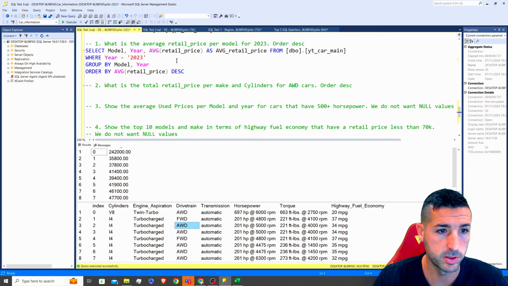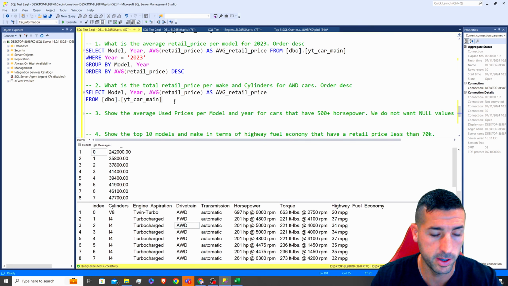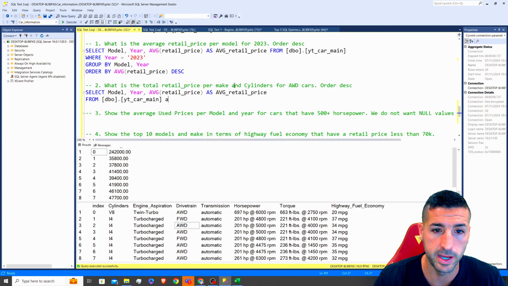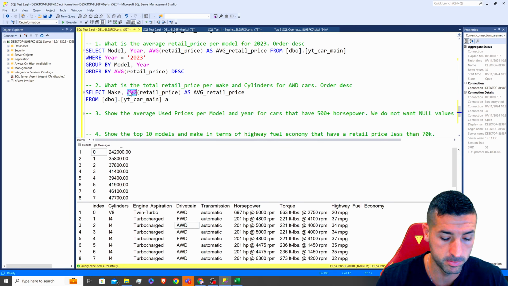So I'm going to start with our first table. I'm just going to copy this quickly, paste it over here. This from is going to go down here. This is going to be our first table. We need to select the make. So over here, I'm going to copy and paste, use make. We need to sum the retail price. So I'm going to remove the year and I'm going to sum this retail price.